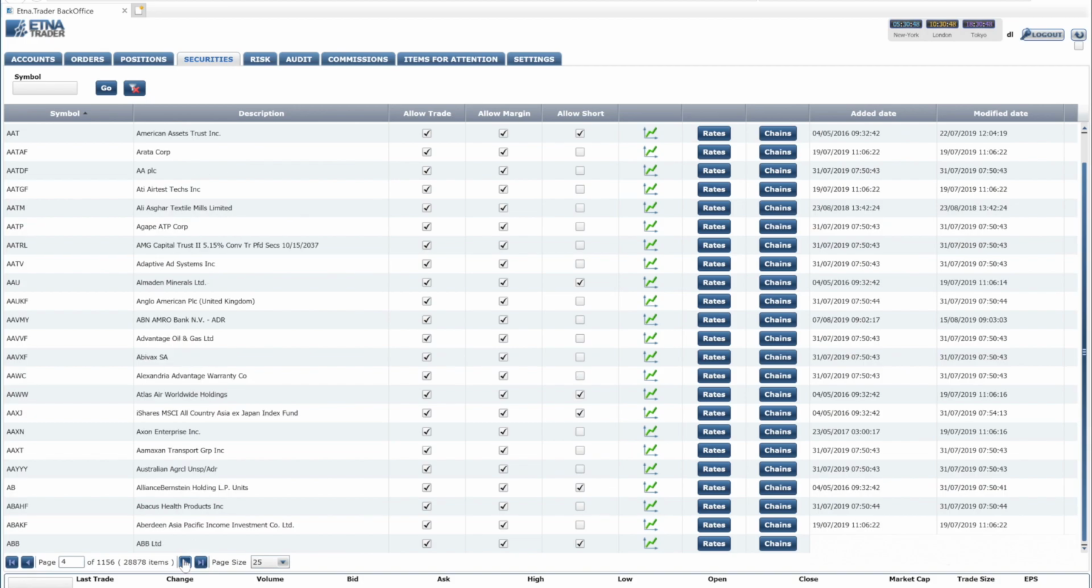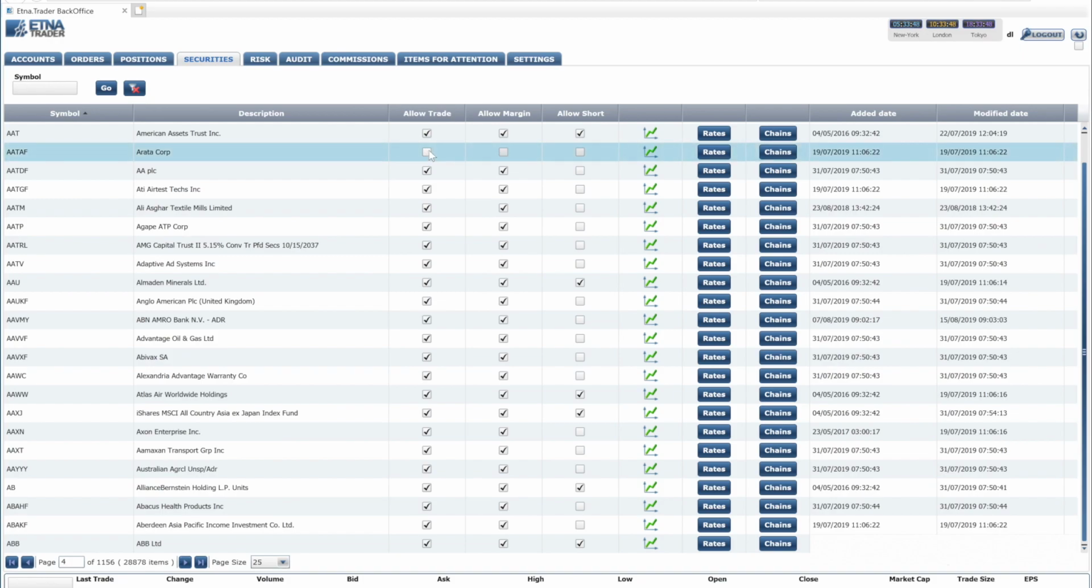Taking a closer look at the table itself, we have the ticker symbol of the security, the description, which is usually the name of the company. Then we have three checkboxes that represent different permissions configured for this security. The first one is Allow Trade, and basically it tells us if this security is available for trading. If we disable it, the traders will be unable to trade this security.